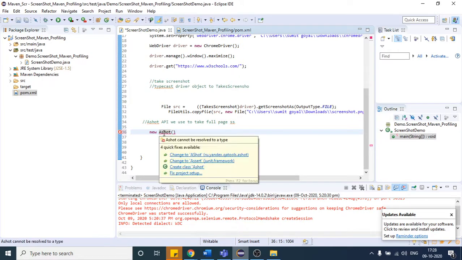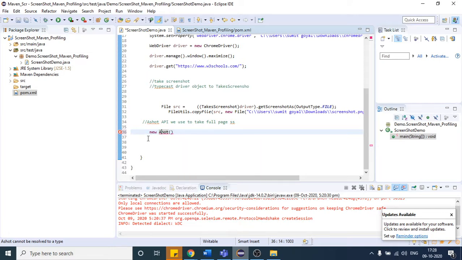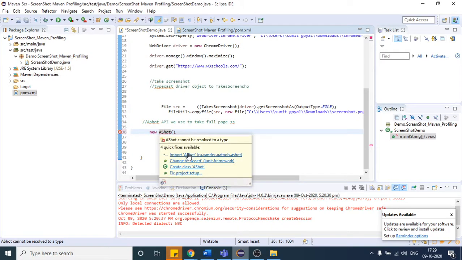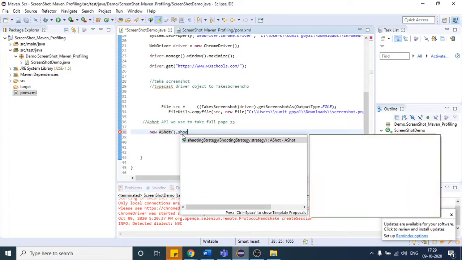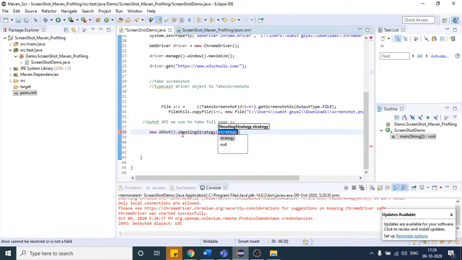If I, you can see, capital S will come here, AShot. Import the package. So this is the first one, import AShot. After that, if I put the dot operator, here you will get one method which is shootingStrategy. This is the one. Let me write the code first, then I will explain what this code is doing.